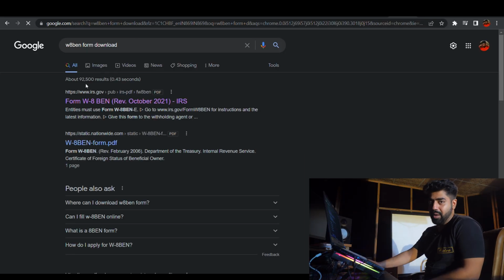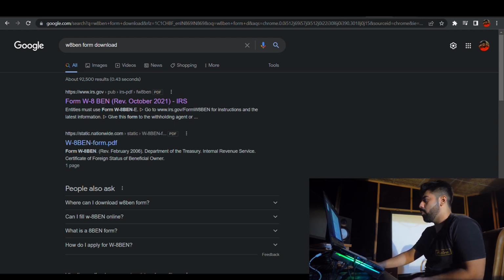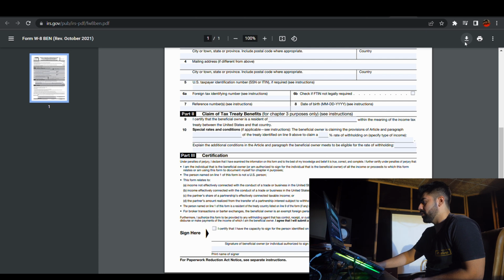If you Google W8BEN form download, you will get the first link, www.irs.gov, which is the official website of the IRS. You can just go here and the form will pop up, and from here you can download it. Just save it anywhere on the desktop. Okay, so this is our form, which will be downloaded as a PDF. Let's head on and fill this form.